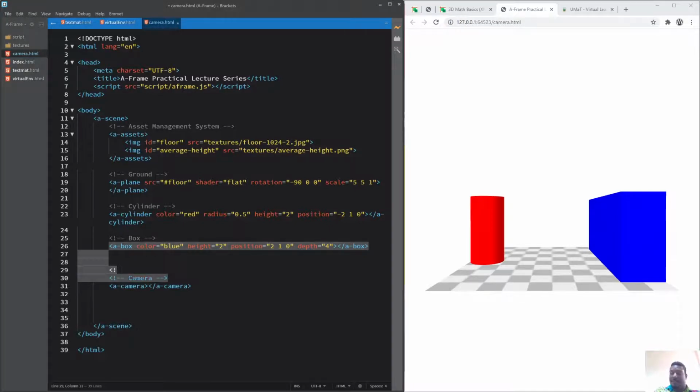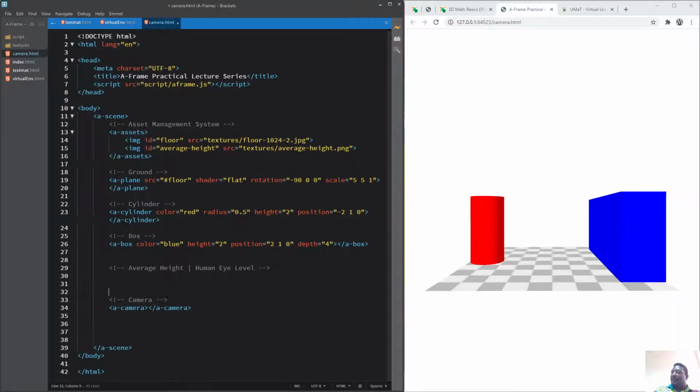Okay, so that is going to be the average height of humans. That is the average height that we normally have, of humans, and probably maybe the human eye level. And of course, as I said, I already have an image in here.